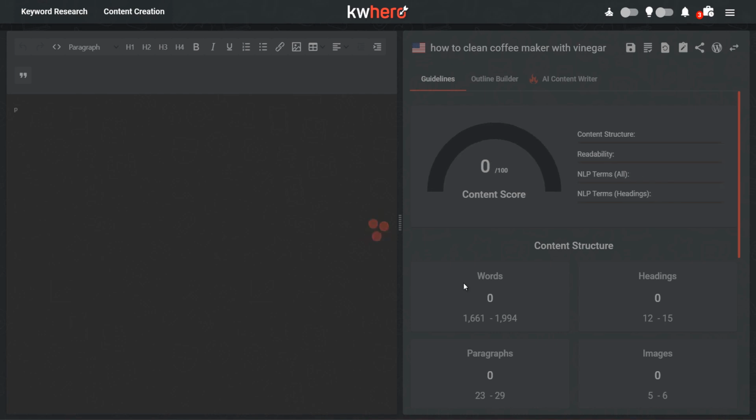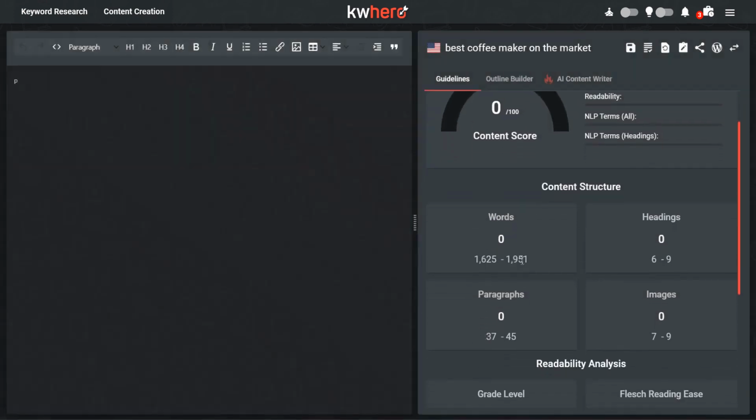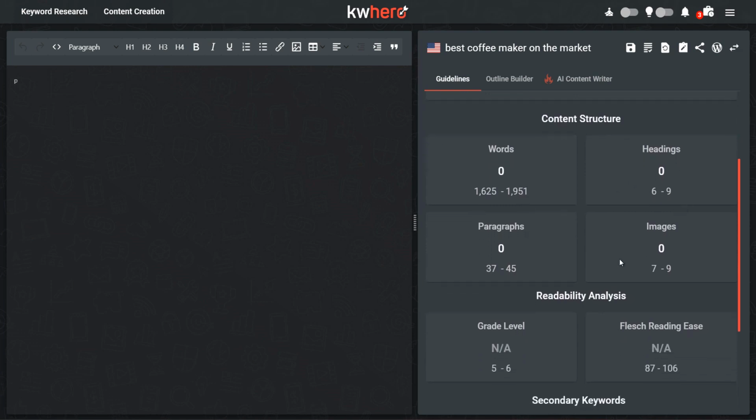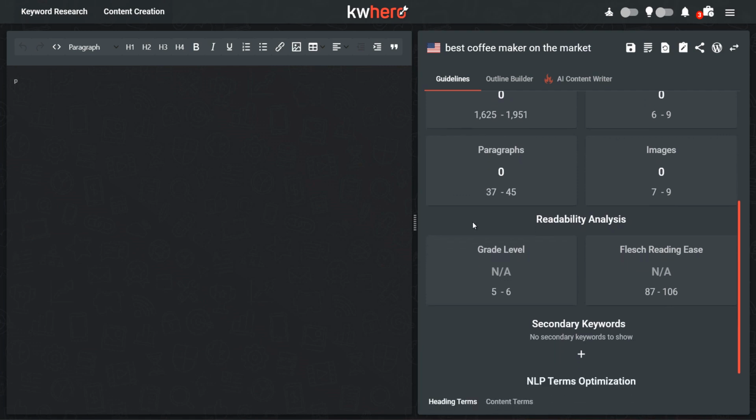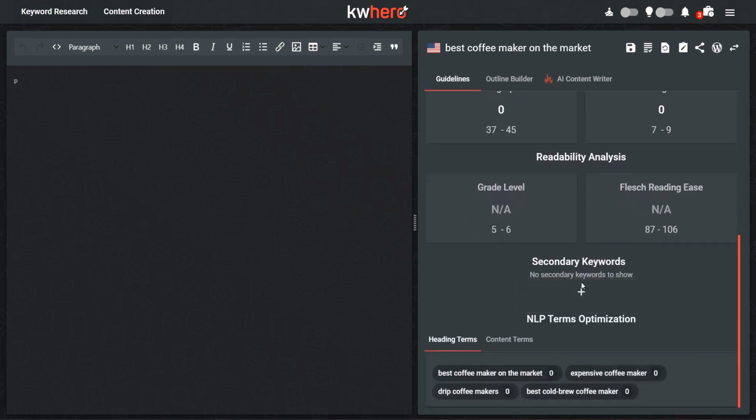I'm going to go ahead and open that up. And this is going to give us all kinds of different metrics, such as the ideal word counts, the heading counts, how many images an article should have, number of paragraphs, the Flesch reading grade, etc. We can also add secondary keywords right from inside here and track those, as we should probably put those in our headings, right?